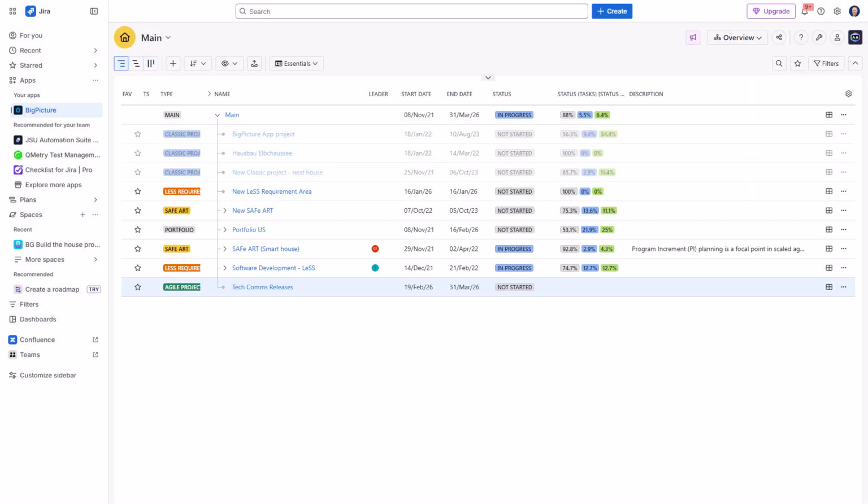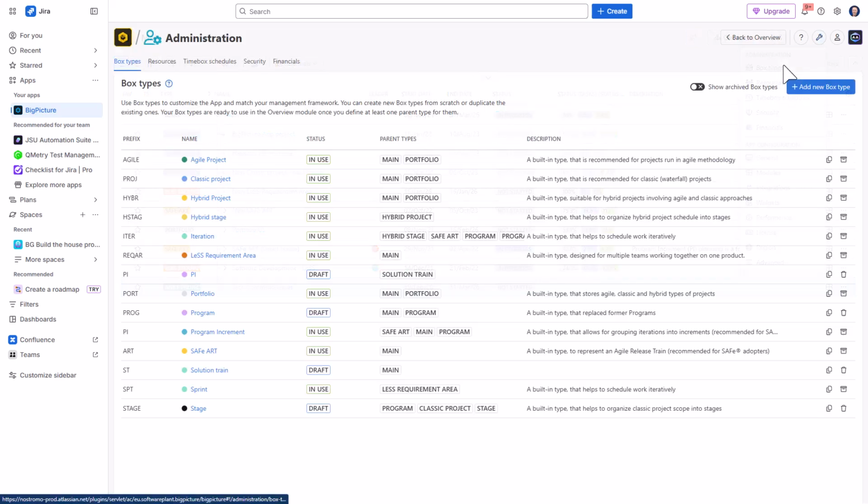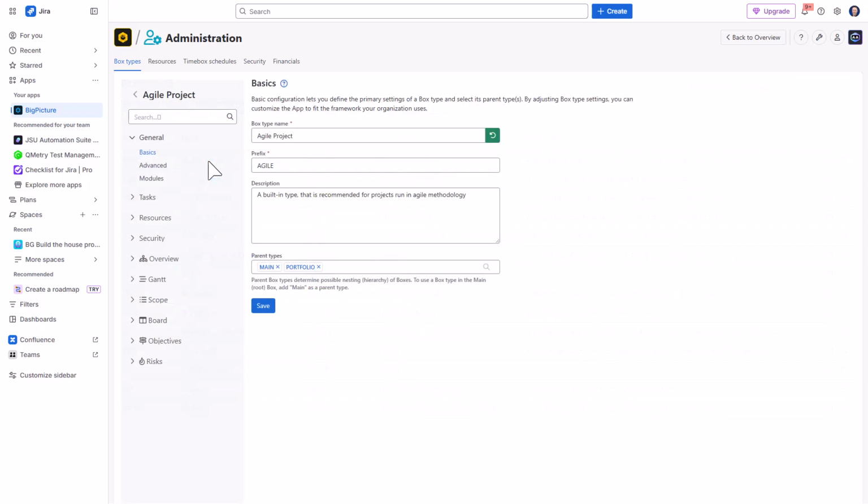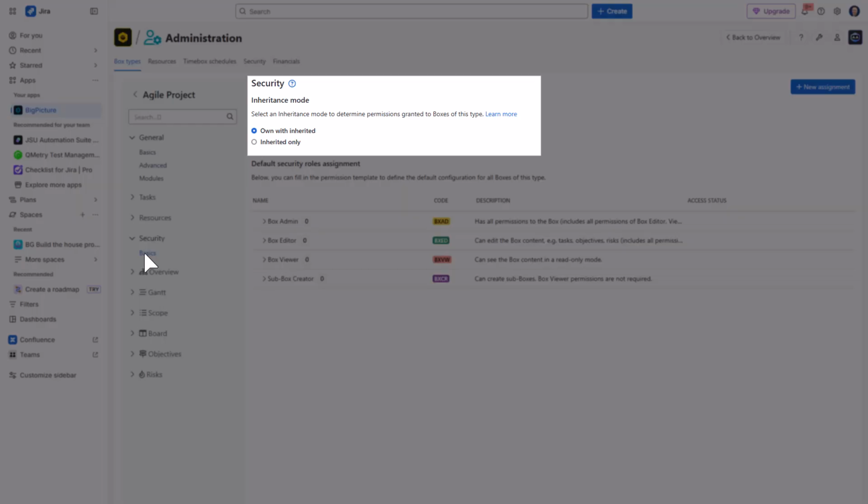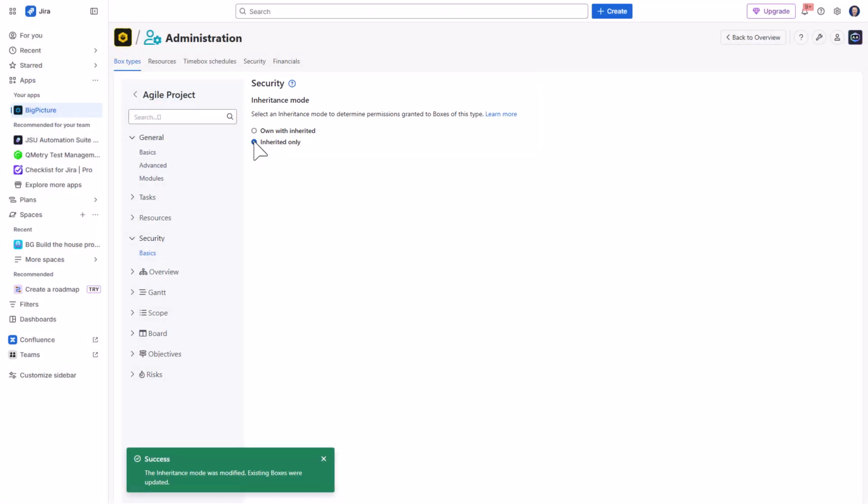Finally, let's review box type permissions. Click the wrench icon, select Box Types, and select one of the box types, for example, Agile. Now click Security Basics. The first setting, Inheritance Mode, is currently set to Own with Inherited. If I change it to Inherited Only, all of the settings for the selected box type, Agile, are removed, meaning that all permissions are inherited and there aren't any individual permissions for the Agile box type.